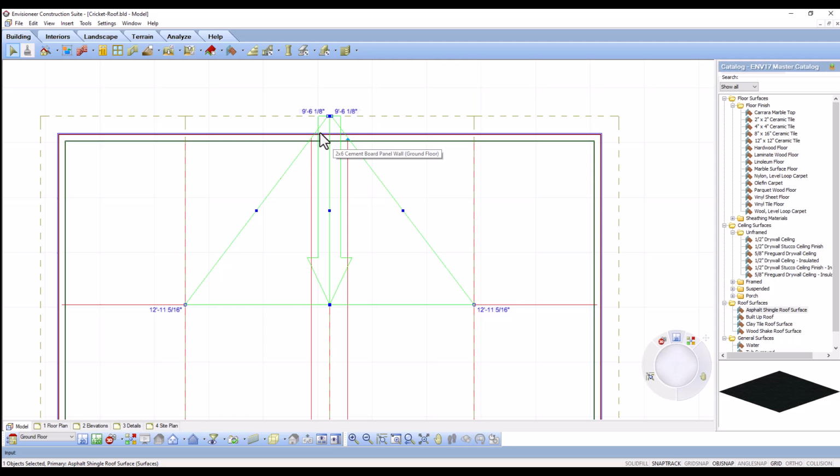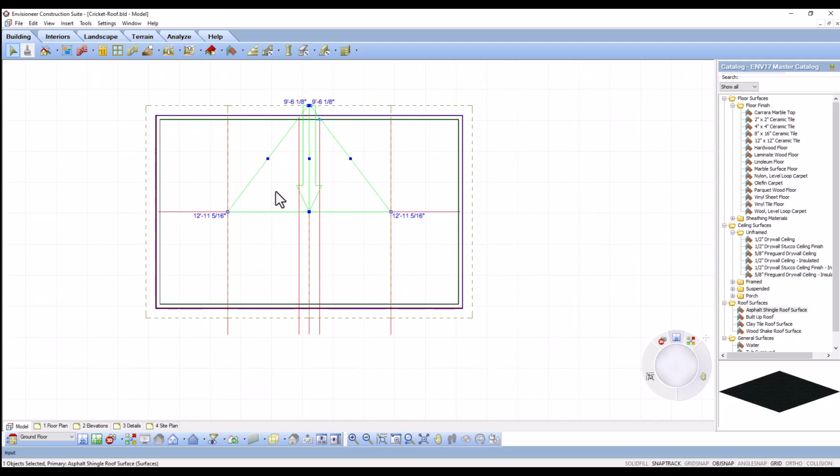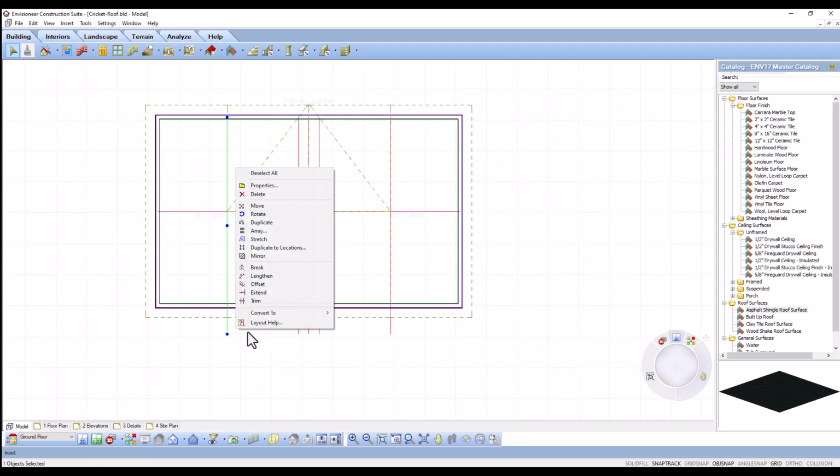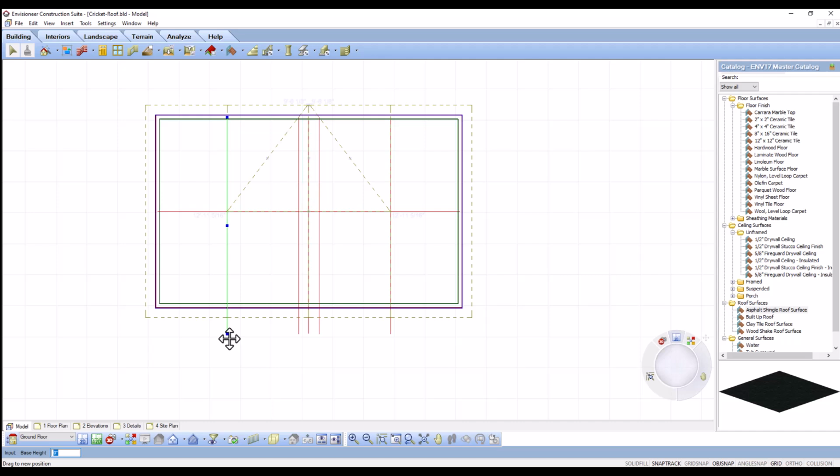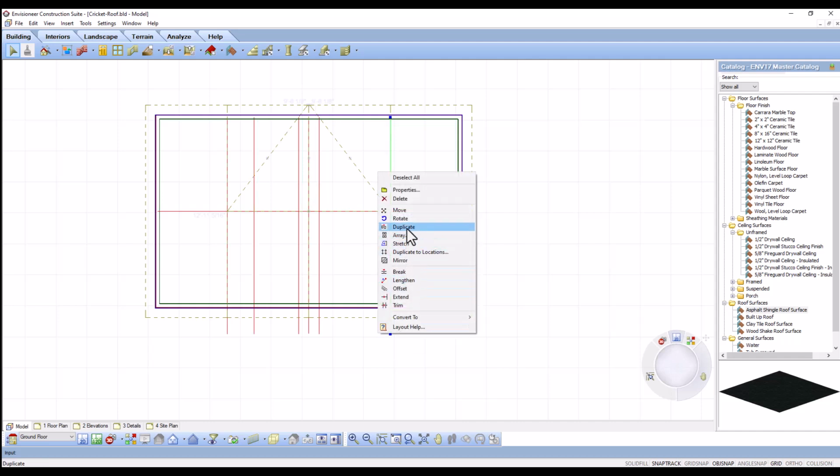This creates the slope surface at the correct height for us, but we still need to adjust the sides of the Cricket roof as we are combining two different slope roof surfaces together. In this example, I'm going to need to offset my ridge lines in 3 foot 6 inches. I'm going to select my first line, right click, duplicate, and I'm just going to duplicate this line in 3 foot 6 inches. I'm going to do the same on the right hand side.